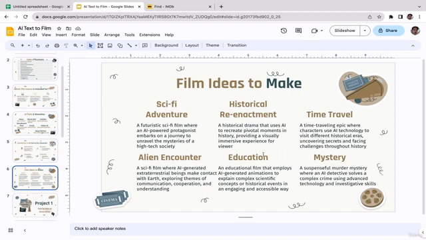And the next one here is education. Especially if you're a teacher or an educator, and you want to create an online course, then here's the idea. You can create an educational film that employs AI-generated animations to explain complex scientific concepts or historical events in an engaging and accessible way, right? I'm pretty sure by doing this, you'll be able to get more attention from your students, more attention from your audience, because you're presenting the material in a creative way.